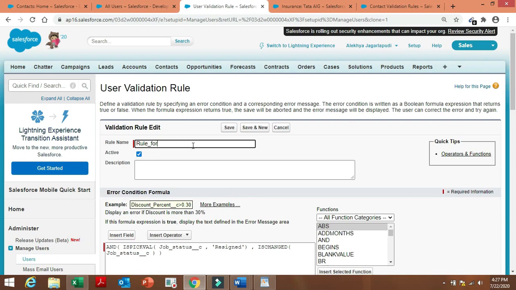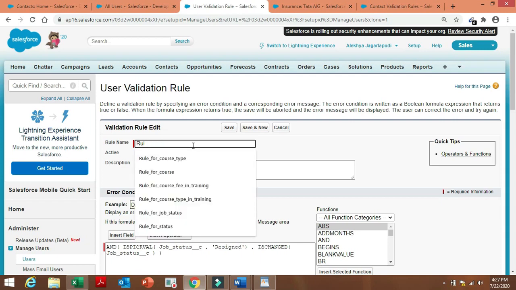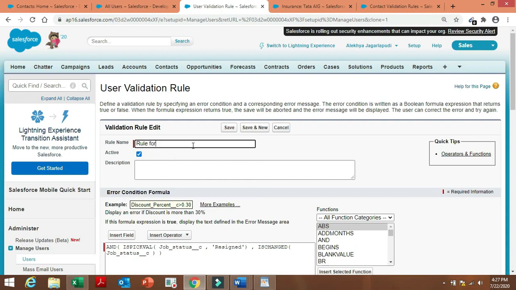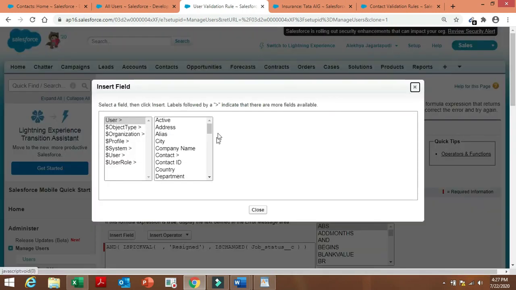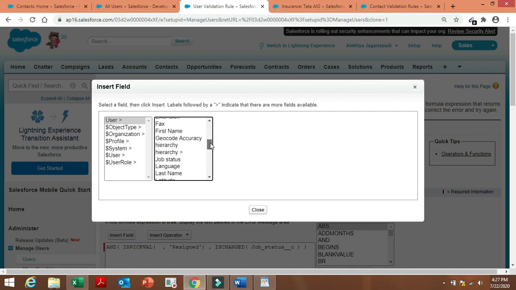Then we have to create a custom error message to throw. We can create it as we wish. We have to paste this error message and save. We have to activate this validation rule. Okay, then this is activated. Then we'll move on to the next one.